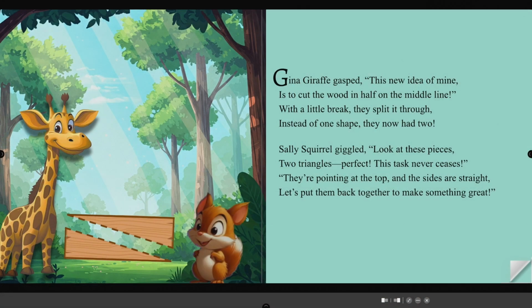Gina Giraffe gasped. "This new idea of mine is to cut the wood in half on the middle line." With a little break, they split it through. Instead of one shape, now they have two. Sally Squirrel giggled. "Look at these pieces. Two triangles. Perfect. This task never ceases. They're pointy at the top and the sides are straight. Let's put them back together to make something great."